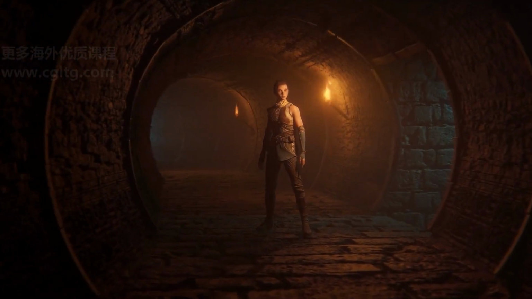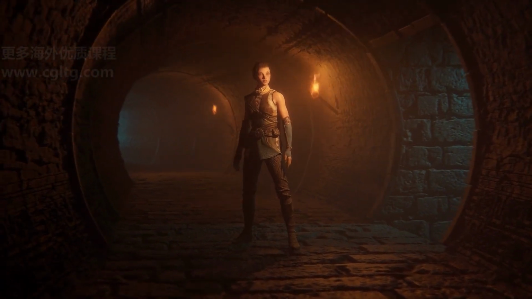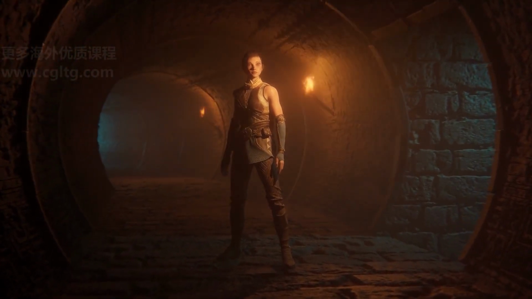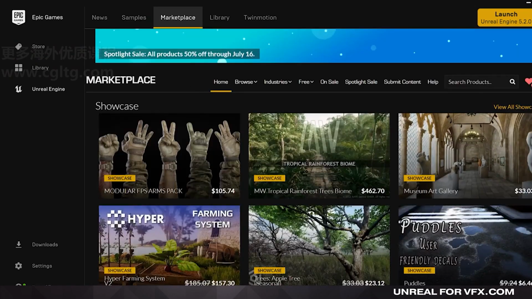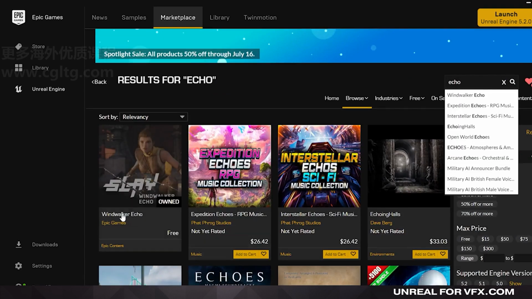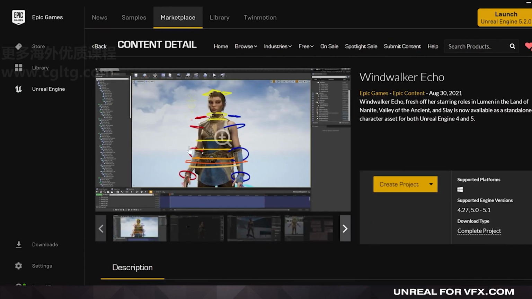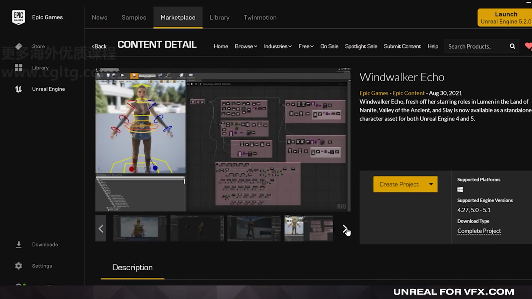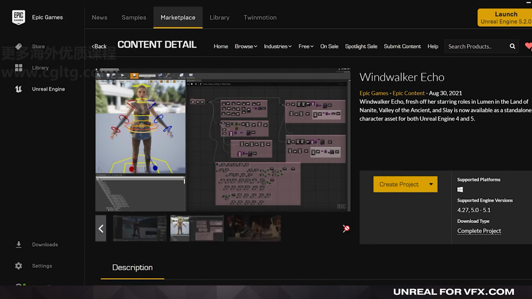So this is the character you may have seen in all of the really great Unreal 5 demos. And if you go to the Unreal Marketplace through the Epic Games Launcher and just type in Echo, you'll see that we can actually download Windwalker Echo, which is complete with a groom, control rig, and physics interaction. And we're going to use this example to learn the entire character pipeline inside of Unreal.